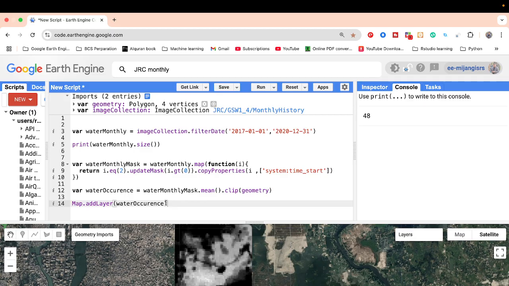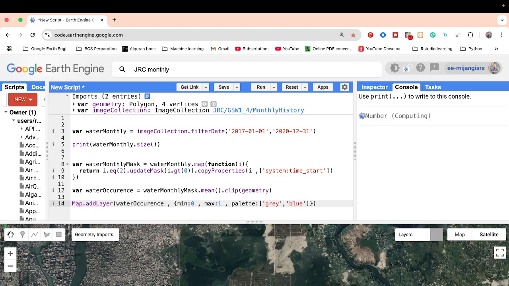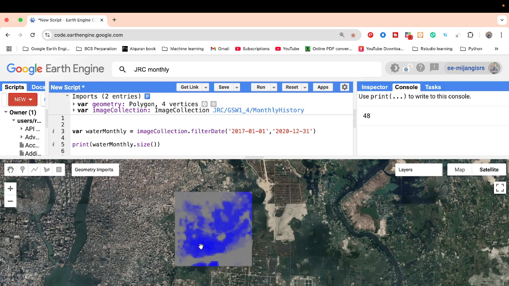So if you want, you can also mention the range or color. Suppose I put here a min, starting from 0, and also put here the max, suppose it's indicating 1, and I put the color palette. Suppose there is no water, it shows as a gray color, and water body shows as a blue color. So now run the code. So now you find this type of mapping. You find this blue color is the water body, and this gray color indicates that there is no water.